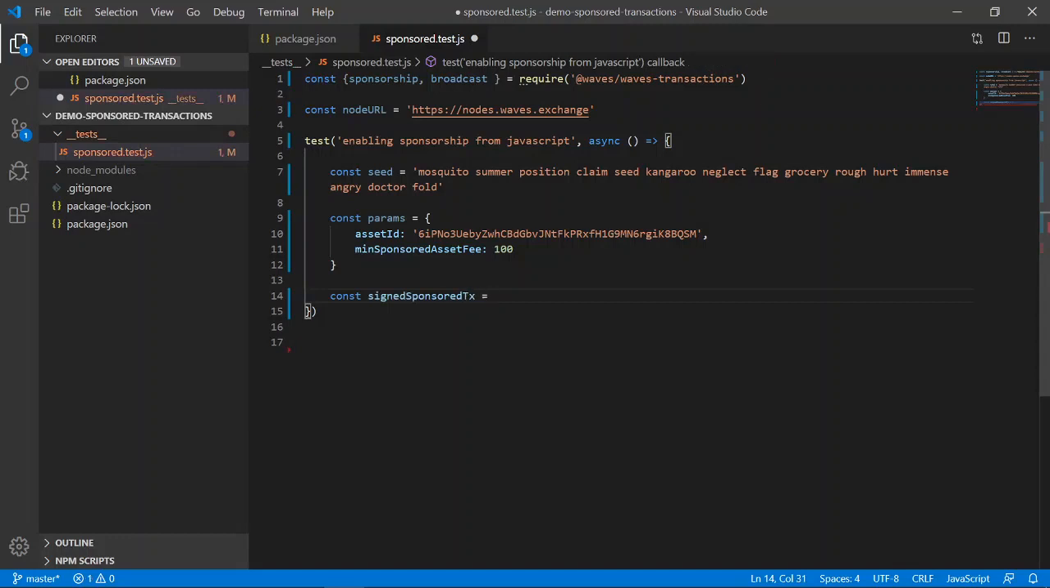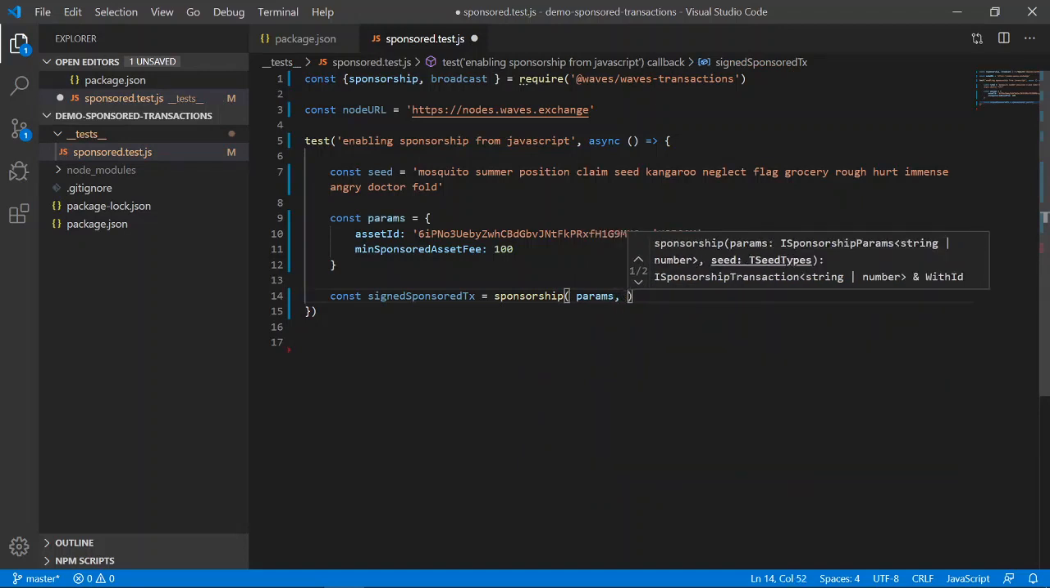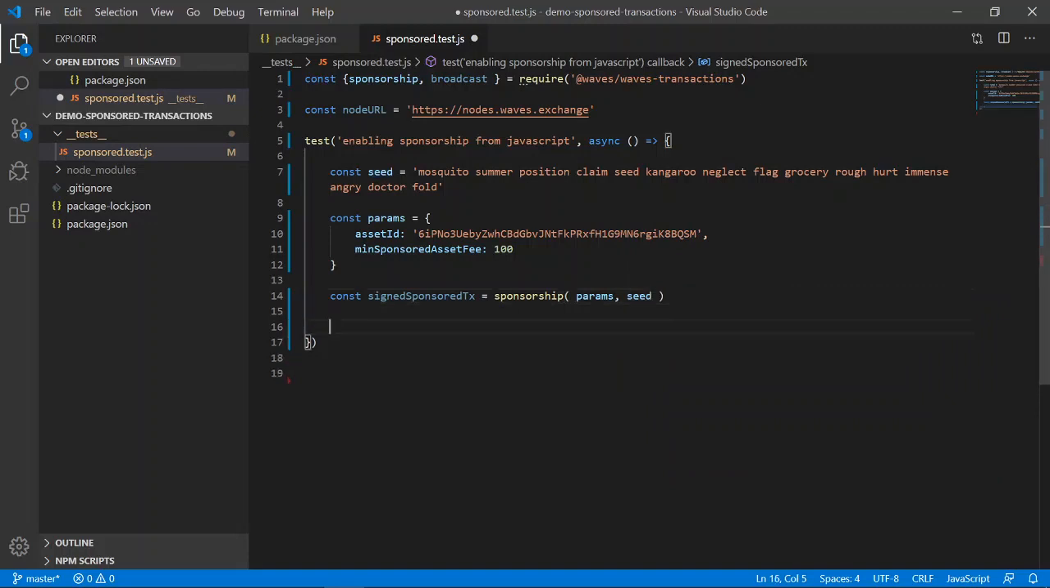Okay, then lastly, we're going to sign that transaction, sign sponsored TX. We're going to sign it like so. We're going to say sponsorship. It's going to take in the params and also the seed. All right, then lastly, we're going to broadcast it.